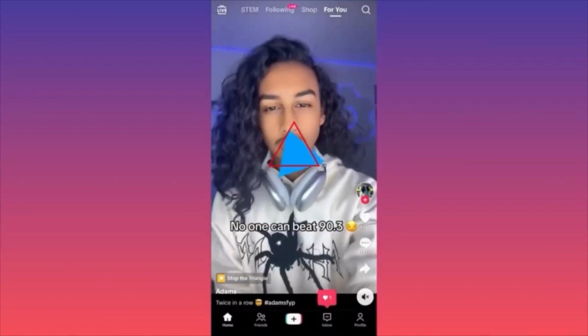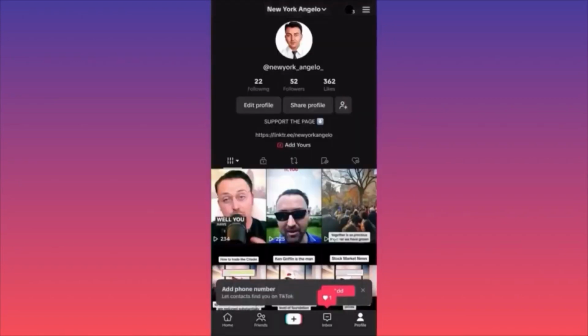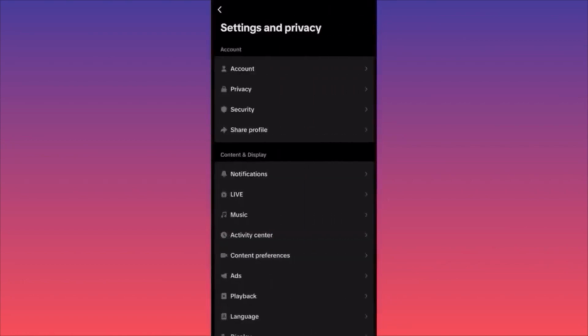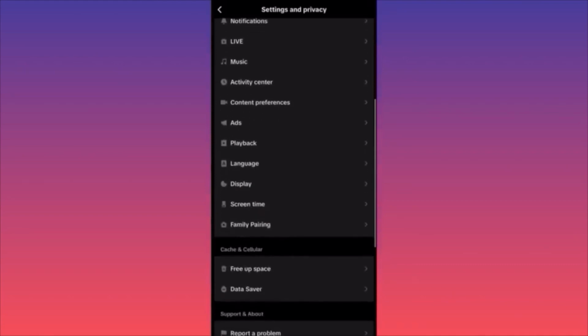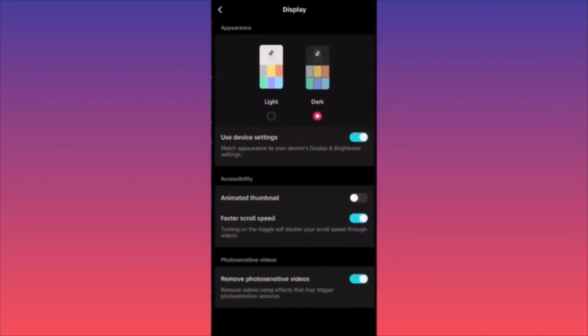Then you want to click on the lower right corner where it says your profile. You click on your profile, and then you want to head to the top and click on the 3 straight lines. Then you want to head towards settings and privacy, the last option. Now you want to slowly scroll down to the display section over here. You want to click on display, and here you can manually set the switch between light and dark mode.